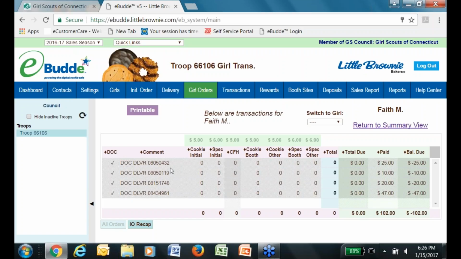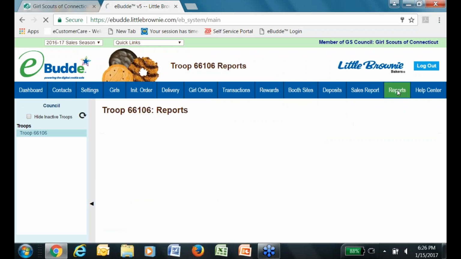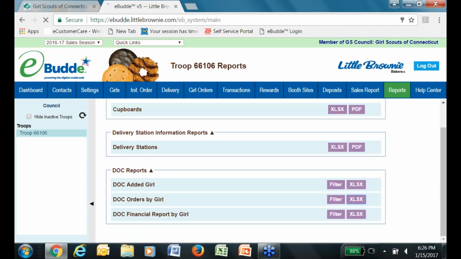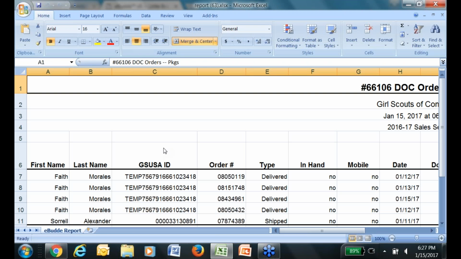So how are we going to know what that is? We're going to go up and pull a report. The report tab is right here at the top, and we're going to scroll down to DOC orders by girl. This is going to open up an Excel spreadsheet for us, and it's going to list all of our girls, all of their orders, and which cookies we actually need to add into that initial order. So we'll give eBudde just a second here.